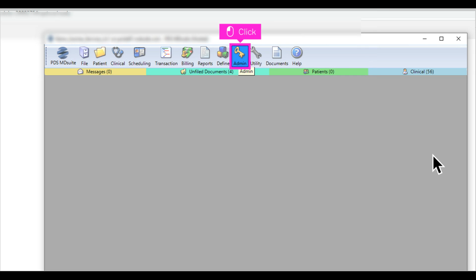This tutorial will cover the steps needed to set up a user in MDsuite. Note, in order to complete this step you have to be an administrator level already. If you do not see the admin key as shown, you are not an admin user. Click on the admin key.